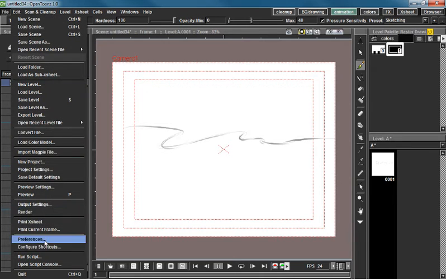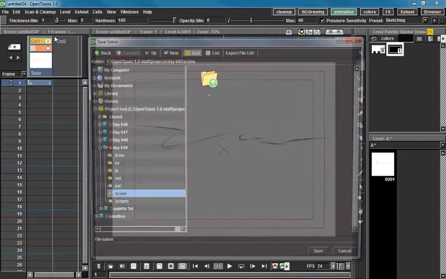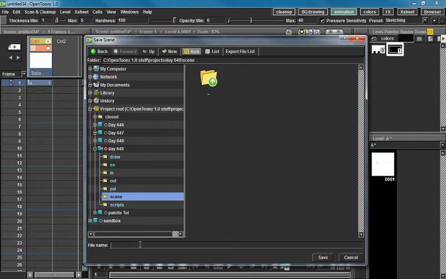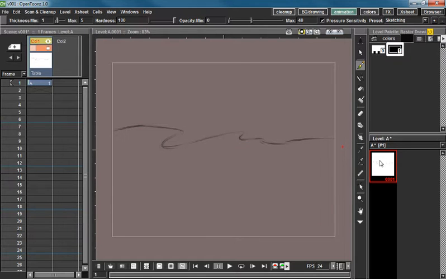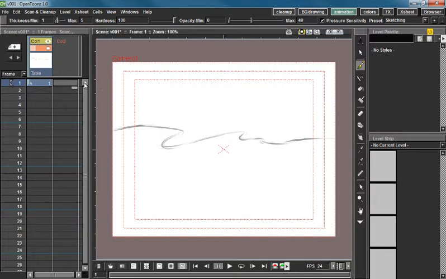I should probably save the scene before I do anything else. Save scene. Version 001. This is a good habit to do if you're animating. Saving versions, some people will know what I'm talking about. Basically, every time you make a major change, save scene as, and save a new file. That way, if your newer file gets corrupted, you still have the older one to fall back on, and you haven't lost everything.